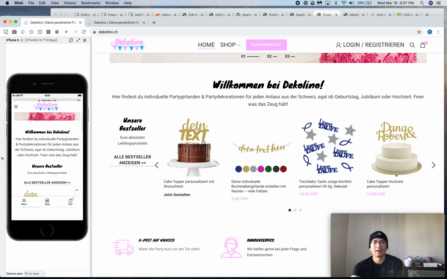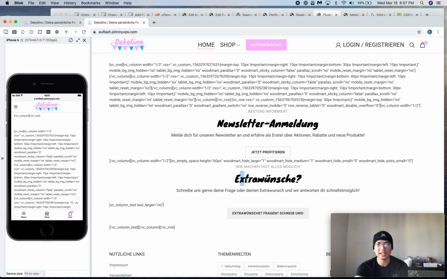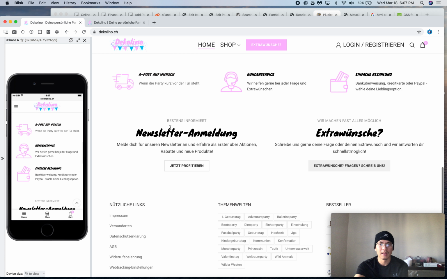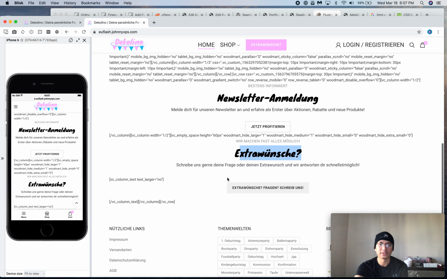Right here we have the e-commerce icons, and they disappeared. So all this code right here, these shortcodes, was the e-commerce icons. Then we have the newsletter, and I'm guessing this is questions. Okay, so this used to be stacked in two columns, all right?